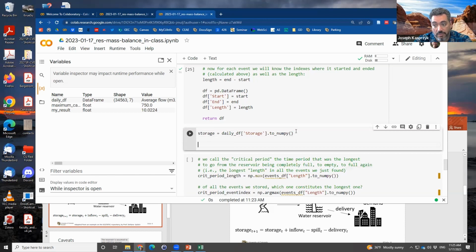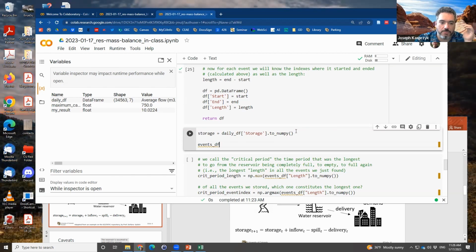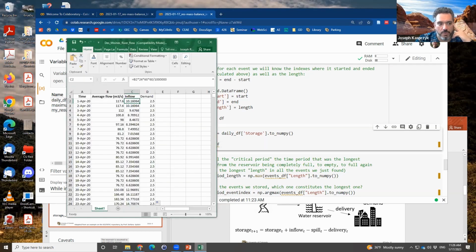Now, when that command is called, then I'm going to have access to that variable storage. So I'm going to create a new data frame. Remember, the data frame that I'm going to create is going to have a different row structure to the one that I was working with, because imagine that this period of time is one in which the reservoir drained.